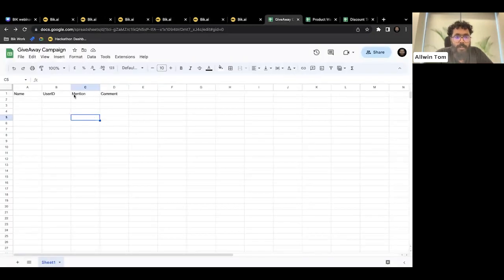Just for an example, this is the Google Sheet where as soon as I mentioned them in the story, I get the record of who the person was, what the customer Instagram handle is, and whether or not I mentioned. And this is a Google Sheet which I just created to keep track of this particular campaign. You can have different sheets for different campaigns. You can just pull out whatever information you want as checks and balances. Hey, these are the people who actually commented, actually did these activities.